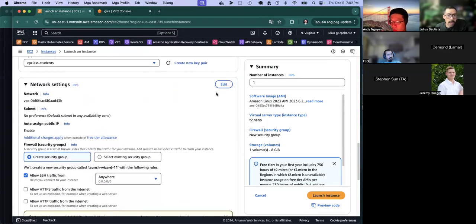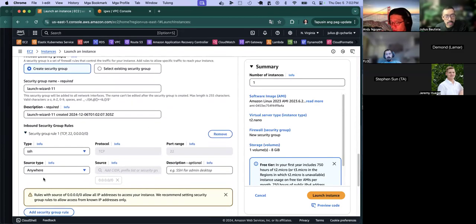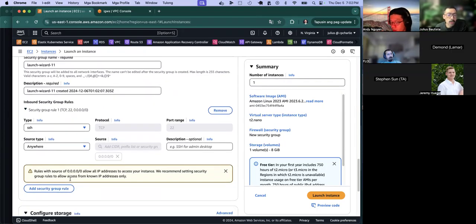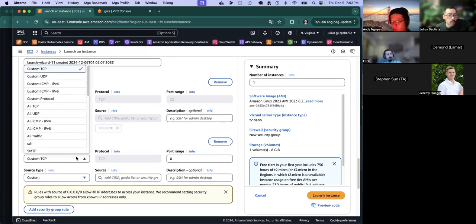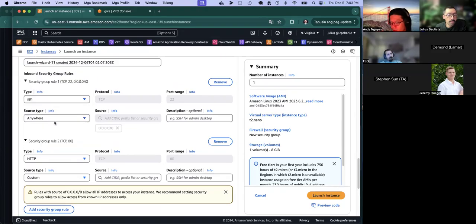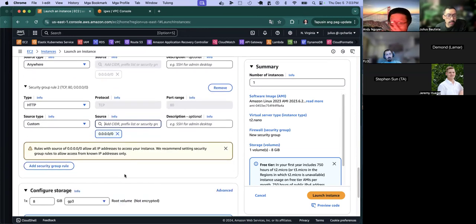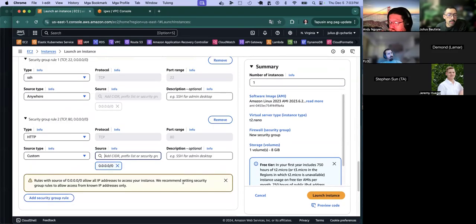And I want to edit my network settings because right now by default, it's got permissions for SSH enabled, but I want to be able to test this for my browser. So I'm going to add another security group rule, and I'm going to do it for an HTTP connection. And that will default to port 80. I'm just going to go ahead, choose this block that specifies that any traffic will be allowed. And that should be most of what I want.